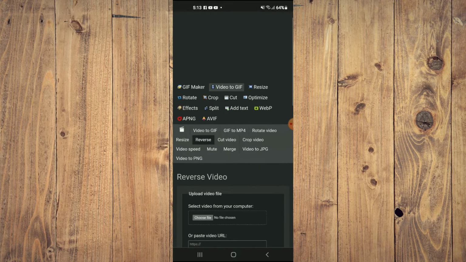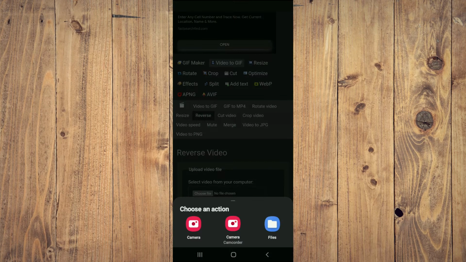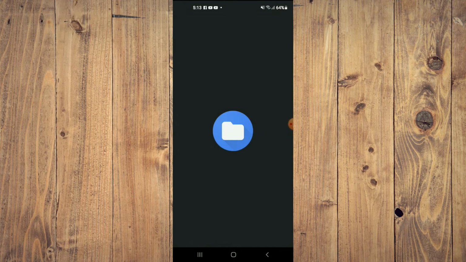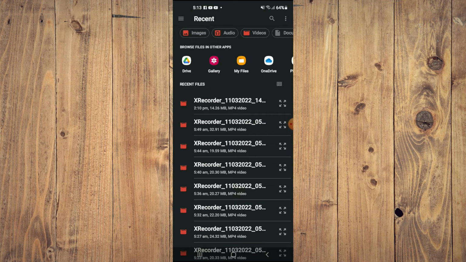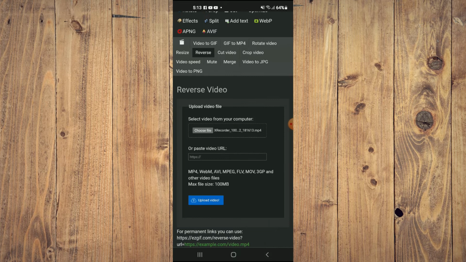And after you have done that, you'll simply scroll down, and from here you'll tap on Choose File. Then you'll tap on Files, and from here you'll select the video that you would like to reverse. For example, let me select a video real quick, that video right there. After selecting the video, you'll tap on Upload Video.